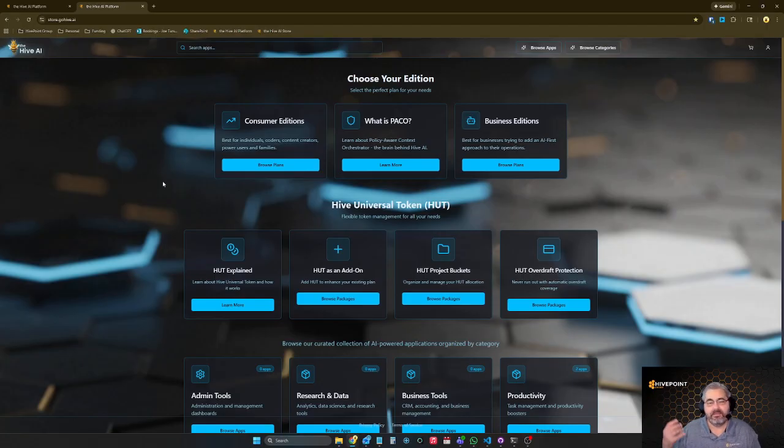it could be an app, it could be a desktop application. So the App Store is not limited to just what works in the Hive AI platform, but any AI application that a third party developer chooses to sell here, they will be able to sell here.